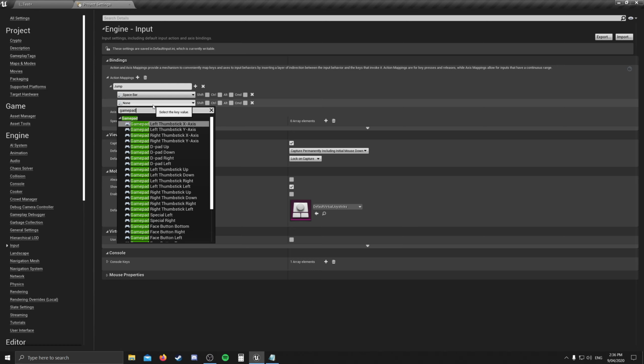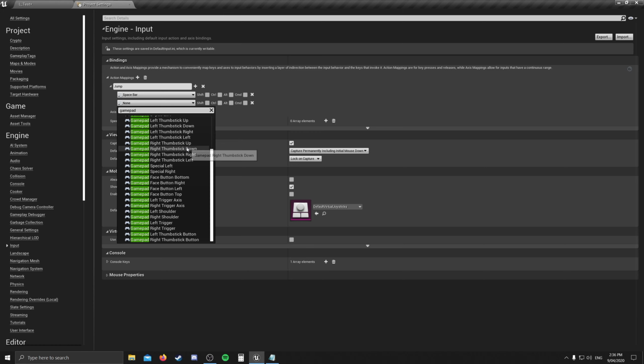You can see here the options that are given to us. D-pad up, down, left, right is self-explanatory. But if we scroll down here, we have our special left and our special right. They refer to the start and back buttons, or the option and share buttons, depending on what you're playing. Face button bottom would refer to X on PlayStation or A on Xbox. Face button right would refer to B on Xbox or circle on PlayStation.